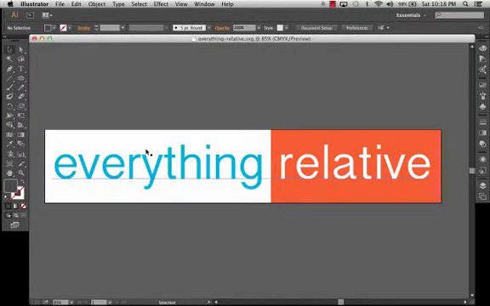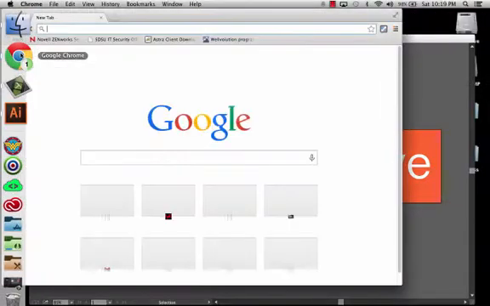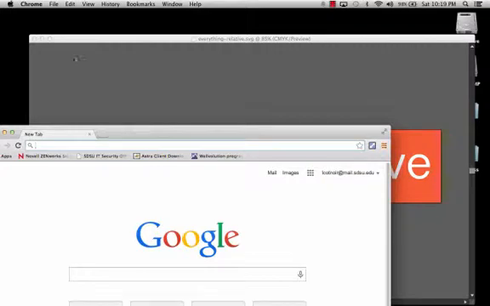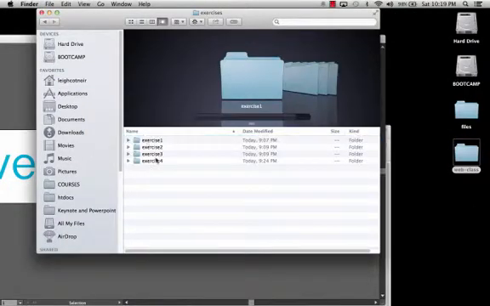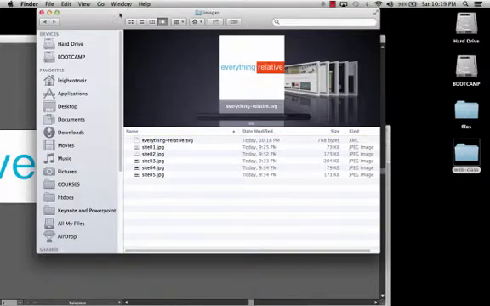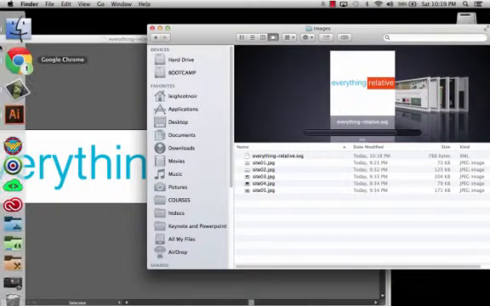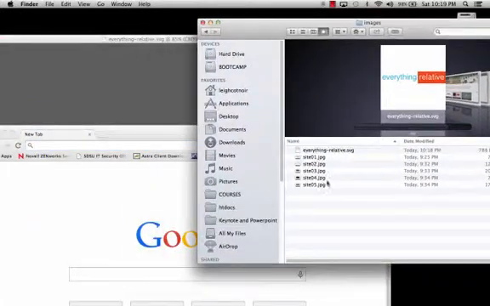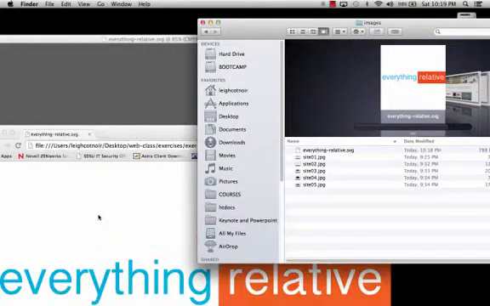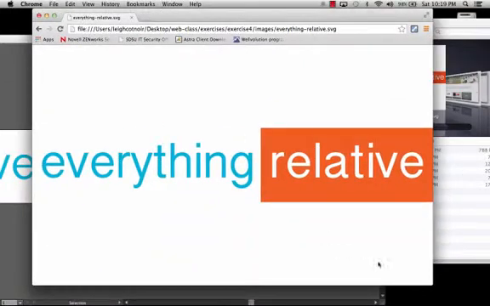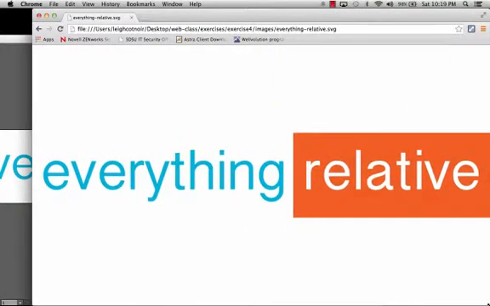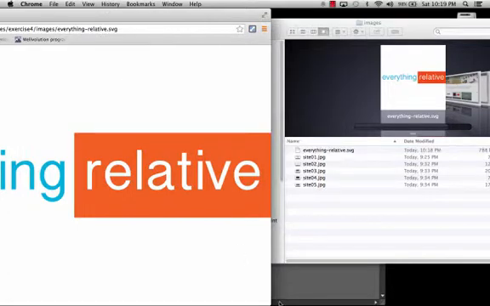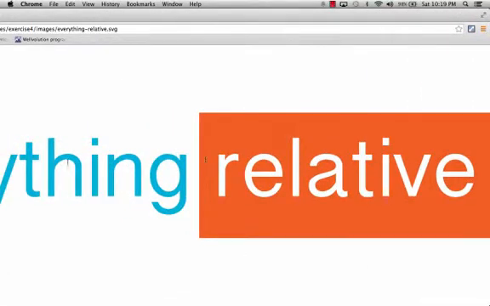And now we can test it in a browser. So let's go ahead and open a browser up, and I'm just going to move this out of the way for a second, and go back to the Finder. Let's go back to my web class folder, and I'll go into my Exercise 4 Images folder, and here I've got my SVG file. Let's get my browser going, and I'm going to just drag this file into a browser to see what it looks like. And this is what it looks like. And I want you to see how if I make it really small, it looks good, and if I make it really big, it looks good, and I can keep making it bigger and bigger, and it still looks great.